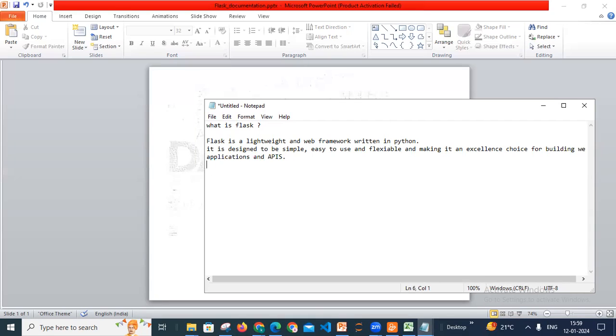And some key features of Flask that I'm going to discuss. Key features of Flask. Why am I going to use Flask? What are the key features? Why is Flask very important? So first, I can say micro framework. Flask is referred to as a micro framework because it provides the essentials to get a web application up and running without imposing too many restrictions.